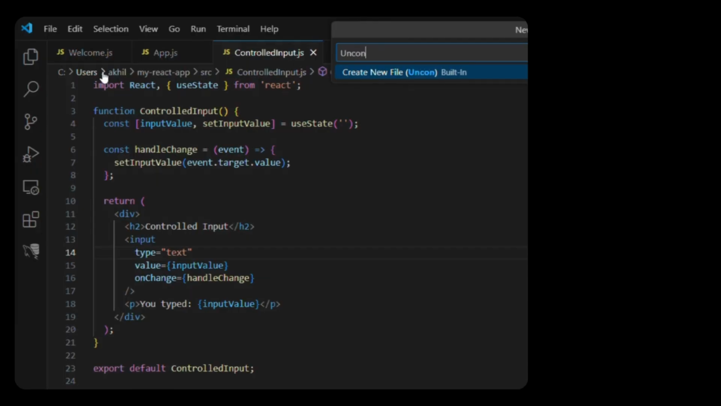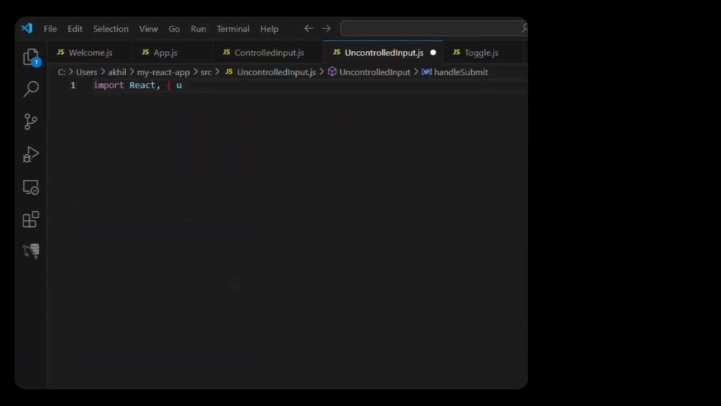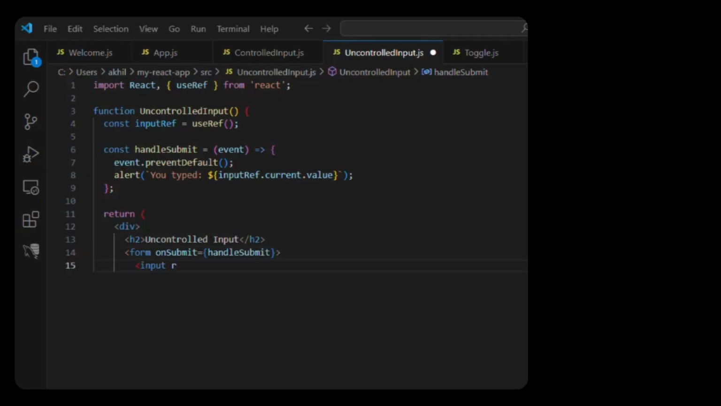Let's create another file in /components called UncontrolledInput.js. Here's the code. Import React, useRef from React. Function UncontrolledInput: const inputRef = useRef(). const handleSubmit = (event) => { event.preventDefault(); alert('You typed: ' + inputRef.current.value) }. Return div, h2 Uncontrolled Input, form onSubmit={handleSubmit}, input ref={inputRef} type="text", button Submit. Export default UncontrolledInput.